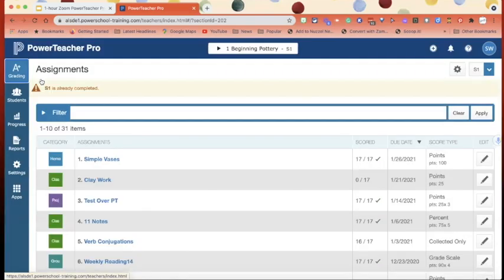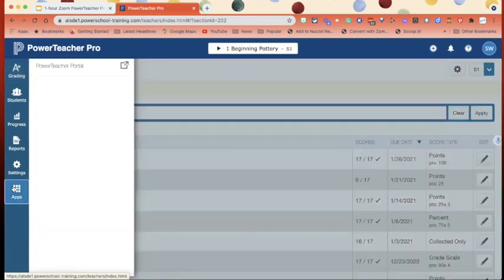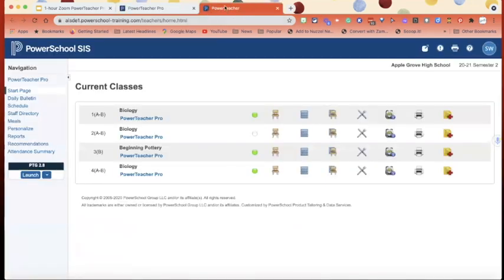So I want to first point out that in Chrome, at least, it opened up PowerTeacher Pro and it sort of closed my PowerTeacher Portal, or that SIS. That's where I take attendance. You can't take attendance here. So if you want to go back, you can click here under Apps and click PowerTeacher Portal, and you'll note that it opens in its own tab.